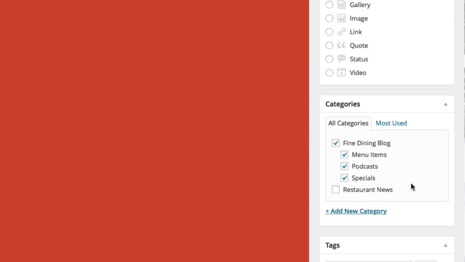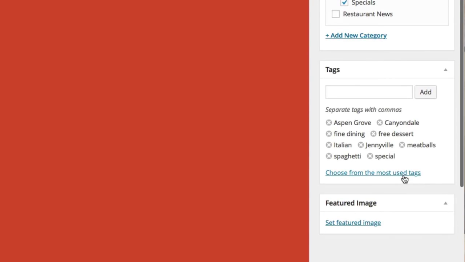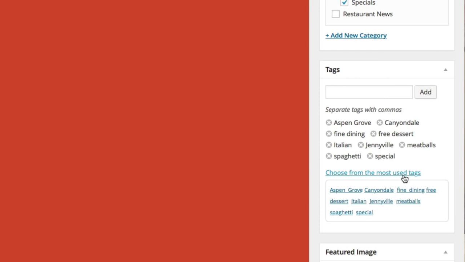Another way to explain tags is that they're like the index in the back of a textbook that tells you all the page numbers where a certain topic appears, while categories are more like an actual book chapter. Once you've used any tags, you can click Choose from the most used tags to reuse ones from other posts, which saves time and ensures that you reuse the same tags in order to link posts together throughout your site.